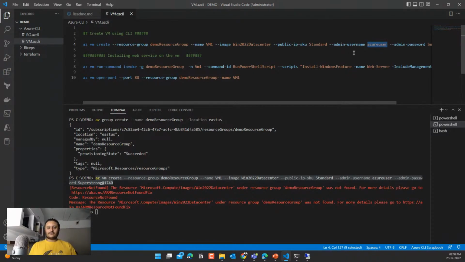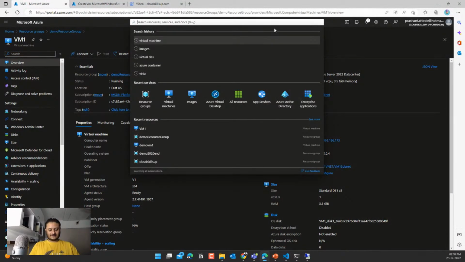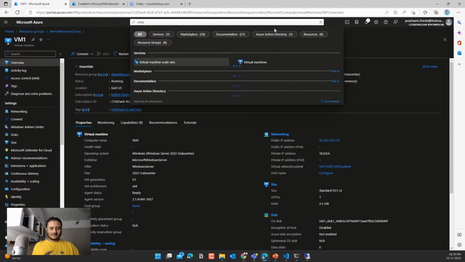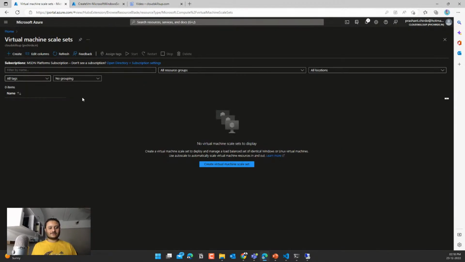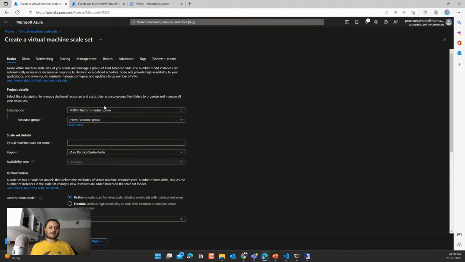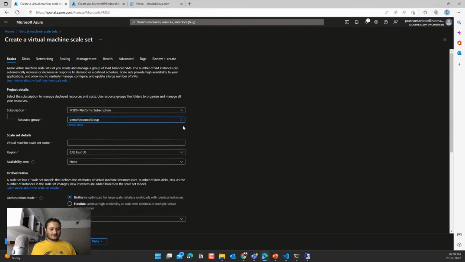So we have defined the VM here, how we can create a VM and how it looks. The same way, if you want to create a virtual machine scale set, this is your virtual machine scale set. The way you created your VM, the same way you can create your virtual machine scale set also, right? You have to define the resource group here, then provide the name, here demo app. Then you have to define the location.